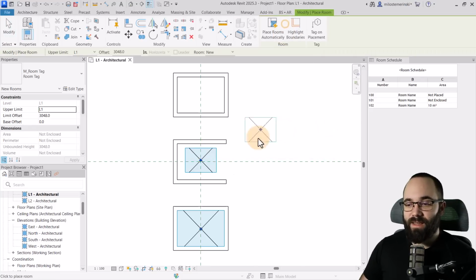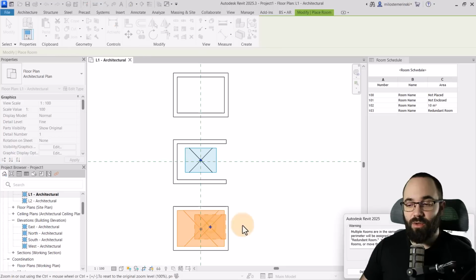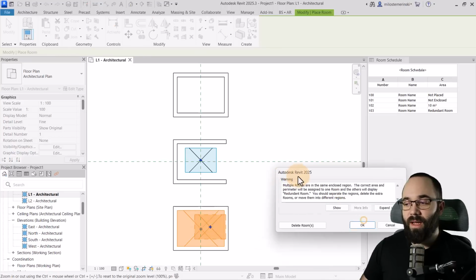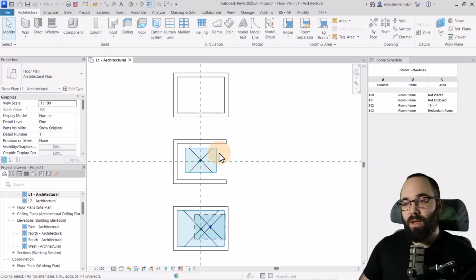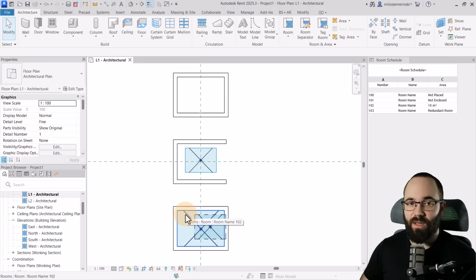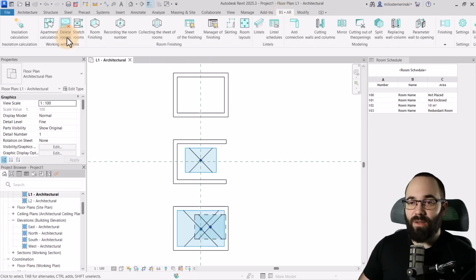And finally, let's say I make an accident and I place 2 rooms over each other, and then Revit is going to give me another kind of warning. So here we now have 4 rooms, and only one of these is actually a properly placed room that I can use, and the rest of these are basically mistakes that are just hanging around in my Revit project. So by using the delete rooms tool, I can solve all of these issues.